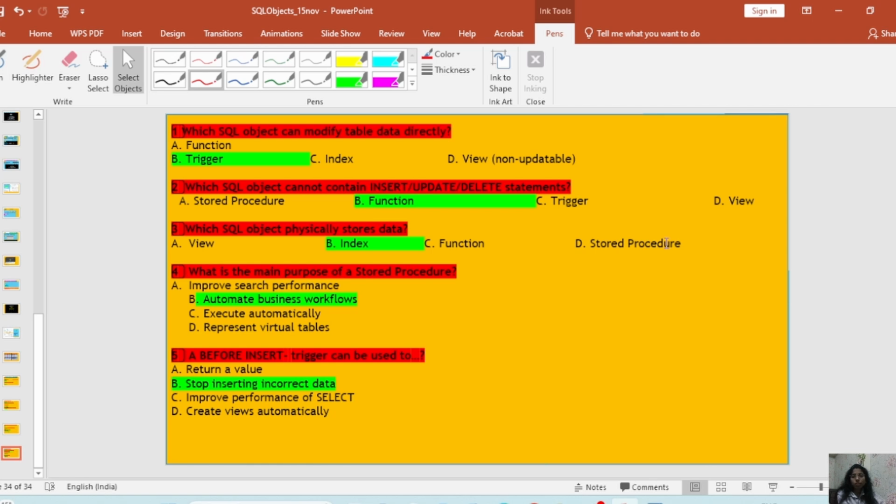What is the main purpose of the stored procedure? Improve the search performance, no. Automate business workflows, yes. Execute automatically, yes. Represent virtual table, no. So the better answer will be automation of business workflow. A before insert trigger can be used to return a value, no. Improve performance, no. Create views automatically, no. So the last one is to stop inserting incorrect data.